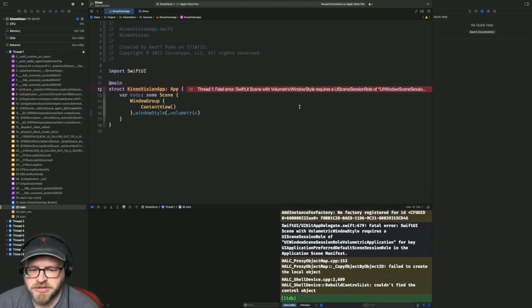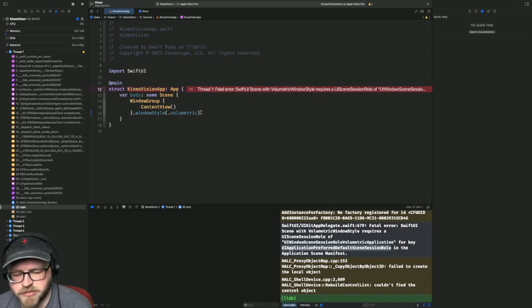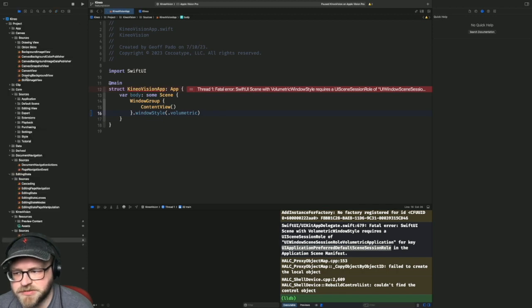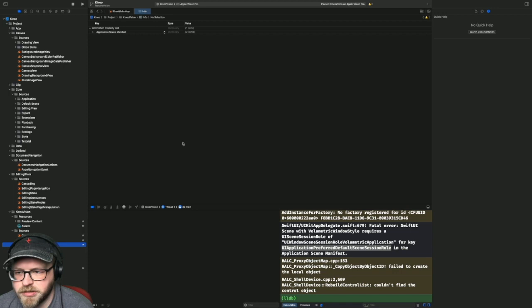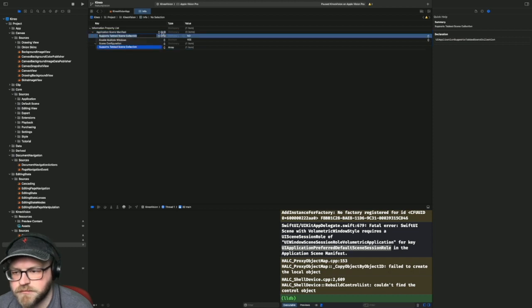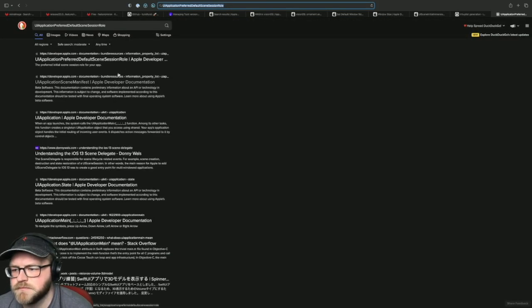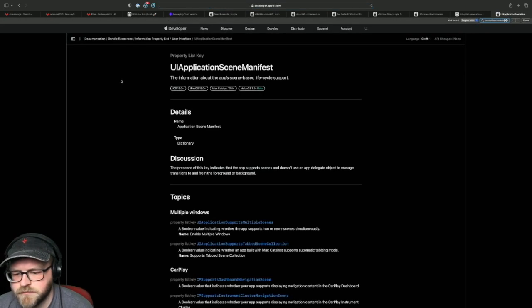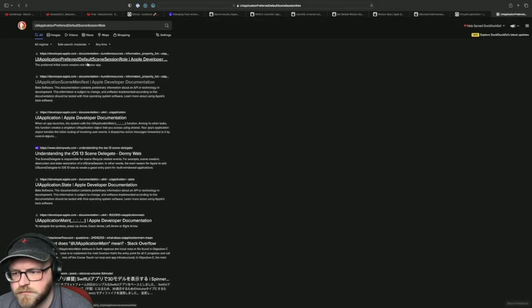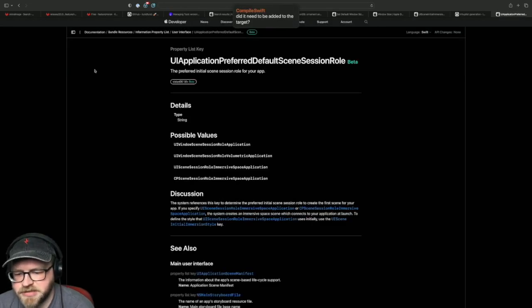SwiftUI scene with volumetric window style requires a UI scene session role of UI... Isn't this what we literally just did? For key UIApplicationPreferredDefaultSceneSessionRole. I think I've done this wrong. Info.plist, where are you? Okay, right here. Did it need to be added to the target? It is added to the target.